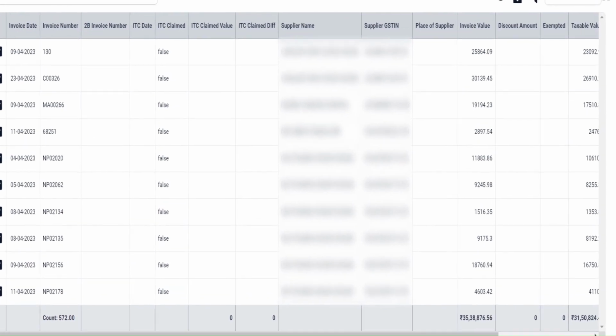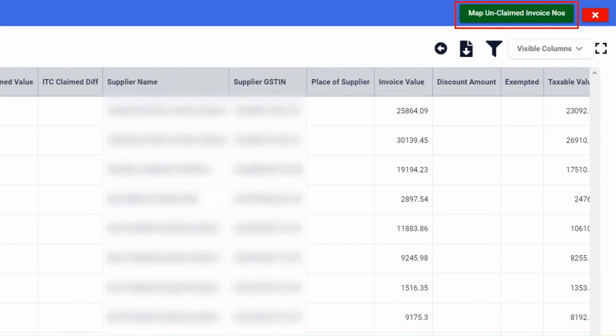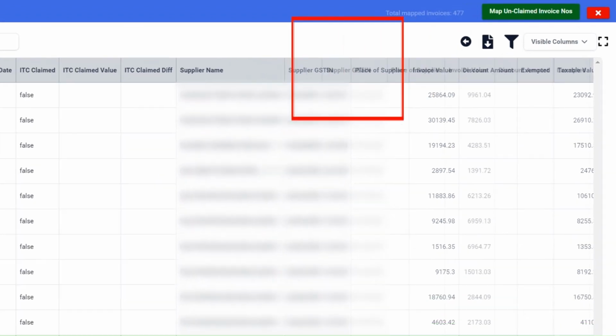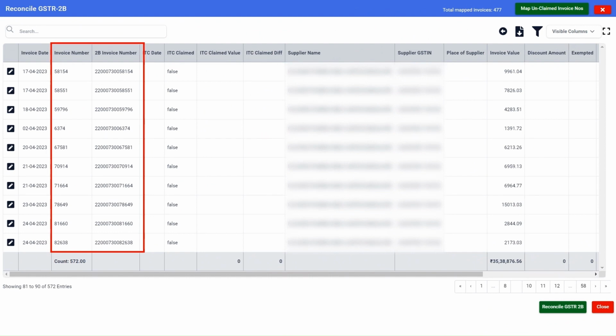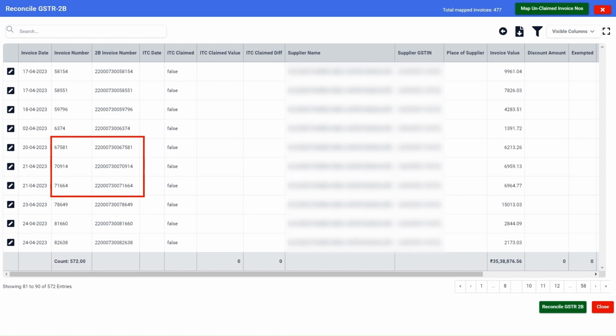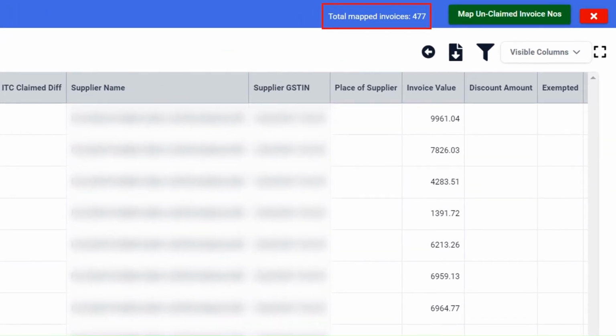To map purchase invoices with GSTR-2B, click the Map Unclaimed Invoice Numbers button. Then, the Invoice Summarizer maps all the purchase invoices with corresponding invoices in GSTR-2B as shown here. If the user enters a part of the invoice number in the purchase book, then also Invoice Summarizer maps the appropriate invoice number as shown here. Here, users can view the total invoices mapped.